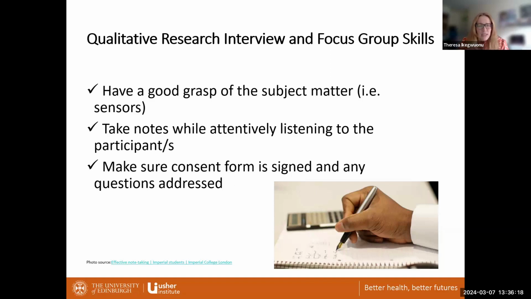Take notes and attentively listen to the participant, and make sure they have signed the consent form, so you follow all the correct procedure so that we can actually use the data afterwards, so that we have got their consent. And it's called, you might have seen, informed consent. So you give them an opportunity to answer any questions, and hopefully you can address those questions because you have gone through all the steps of being prepared and knowing about the study.